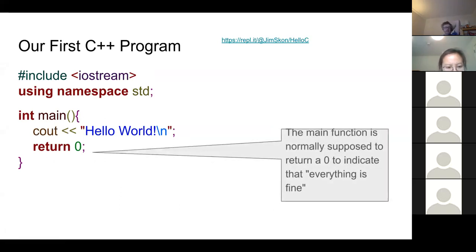And at the end we have a return 0. It turns out that by convention, main returns a 0 if everything went okay, and it returns something other than a 0 if there's a problem.